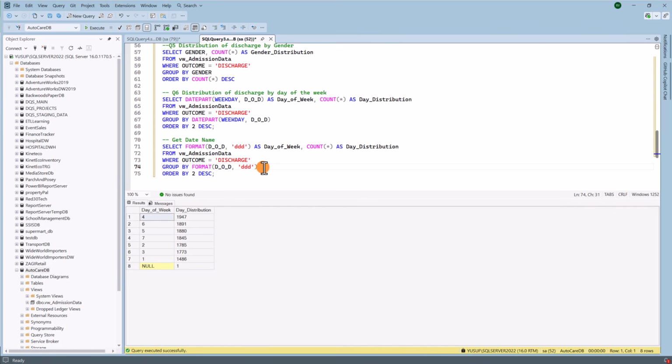we want to remove the null value that we had earlier. So we just say DOD is not null. So we put this into our where clause, and let's run this.